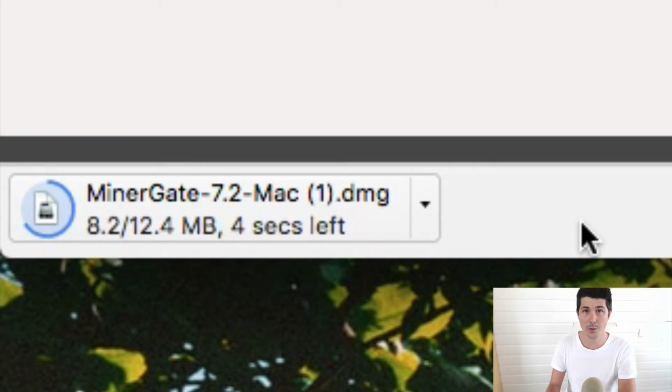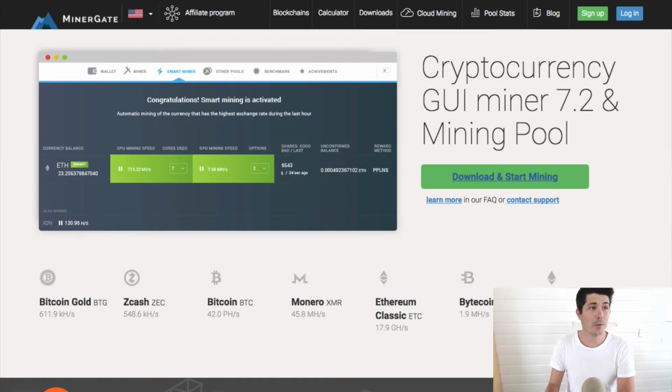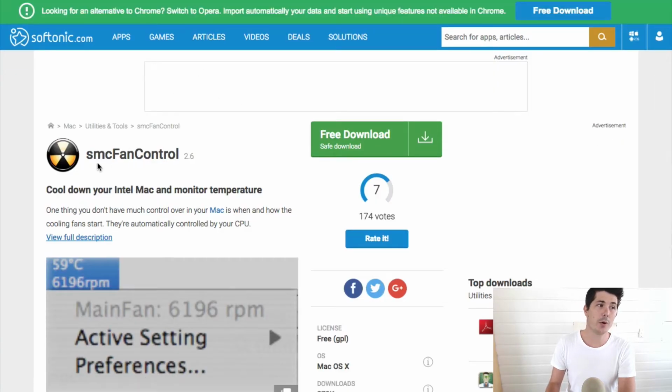ahead and install. Now, while you're at it, I also recommend that you get this program called SMC Fan Control, which is also completely free, and I'll leave the links in the description down below. Mining using your Mac generates a lot of heat, and so you need to keep your Mac cool, and that might mean that you need to turn up your fan. And so this allows you to monitor the heat of your Mac and to turn up your fan.